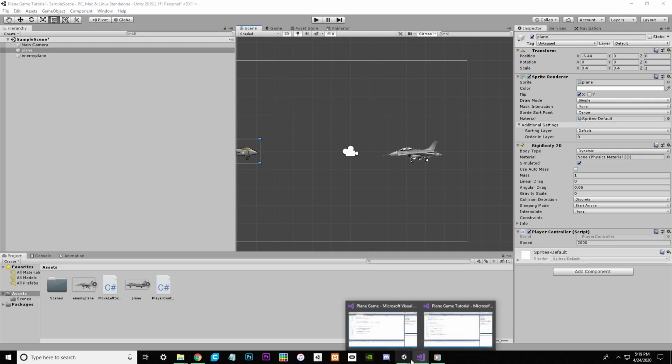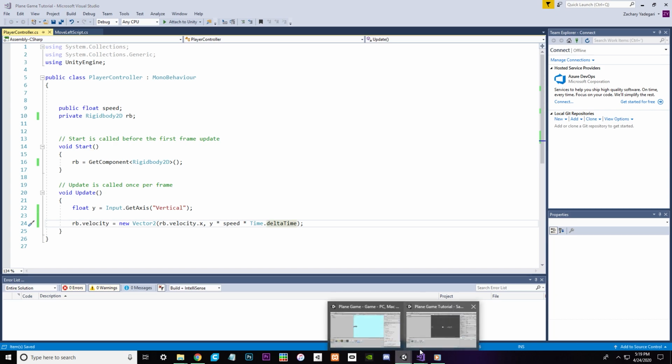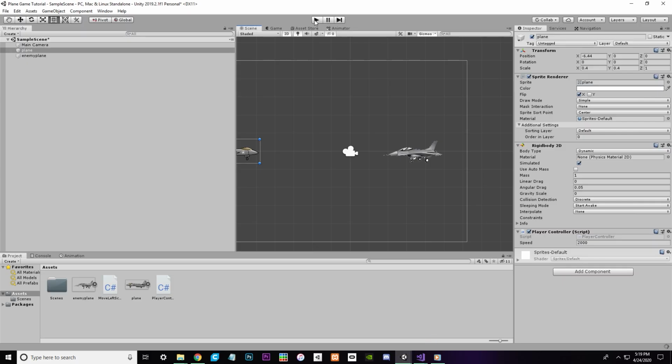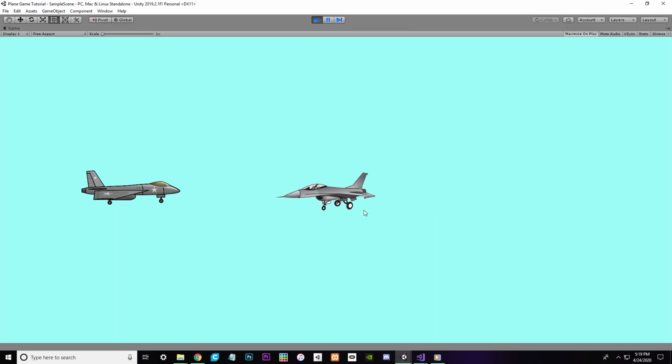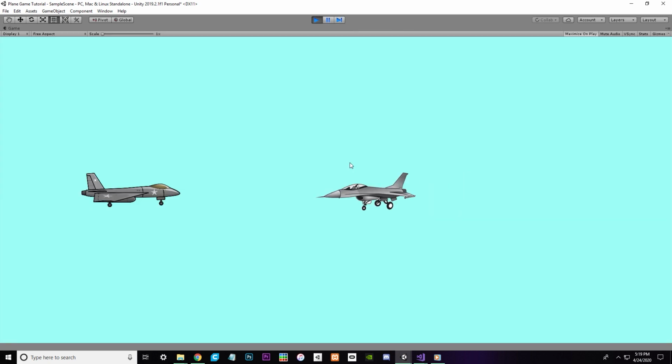Sorry, we forgot one thing, guys. So we made it so it will move based on the Y position, but we need to do Y times speed times Time.deltaTime. So this will make it so that now it also will be multiplied by the speed, which will make it go much faster and to what we set it to. So let's make it a little bit more. I'm going to make it 1000, and that should do it.